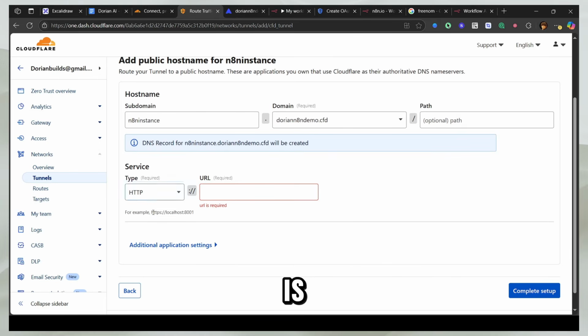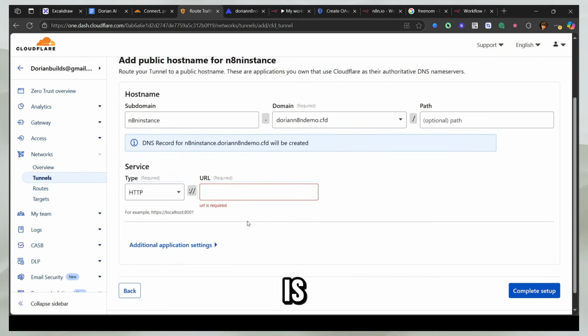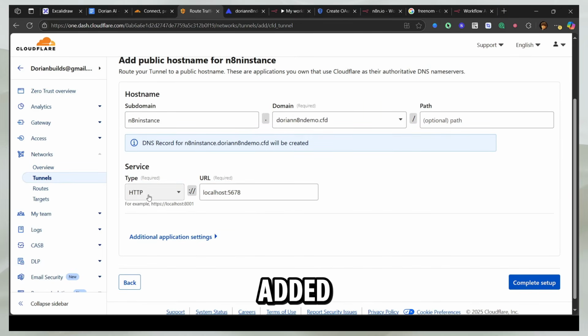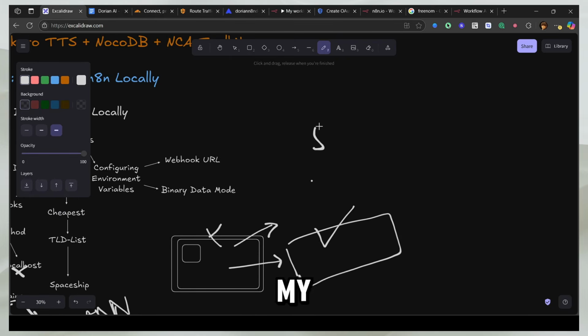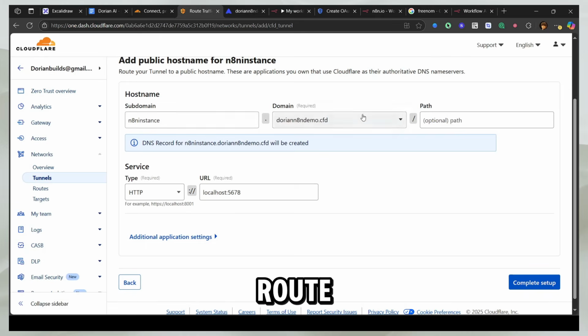The type is HTTP, and this is the URL on which your n8n is running. So for me, it's localhost. So now I have added HTTP localhost 5678. So what this is going to do is tunnel all the traffic. So on my computer, it's 5678. It's going to take the entire thing. So now it's going to tunnel everything on this route. So when I go to this route, I should actually see my n8n instance. So I'll go ahead and press complete setup.